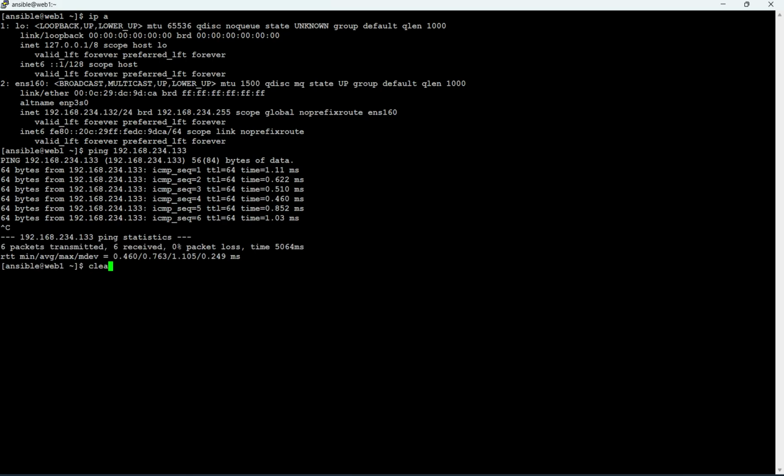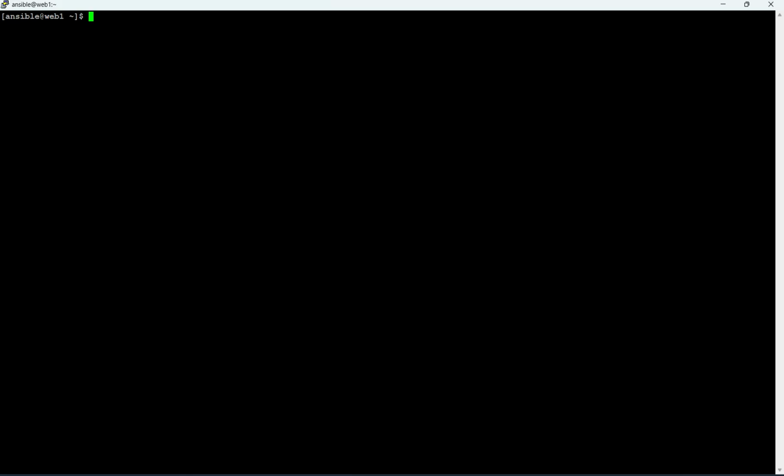So this is the basic fundamental step that we need to verify: whether the server is available, connected, and reachable or not. That is the foremost and basic step that we need to perform.